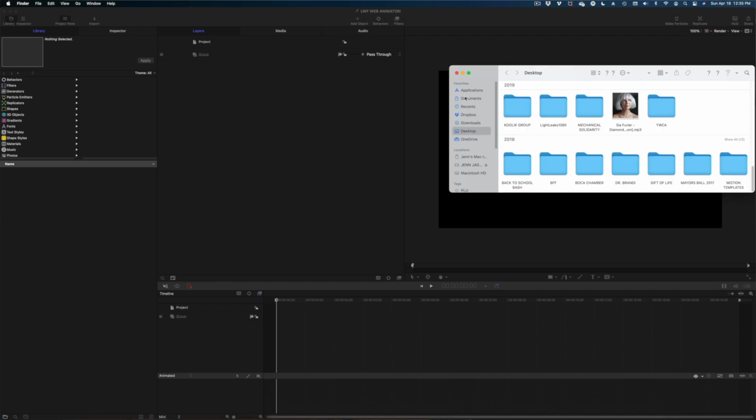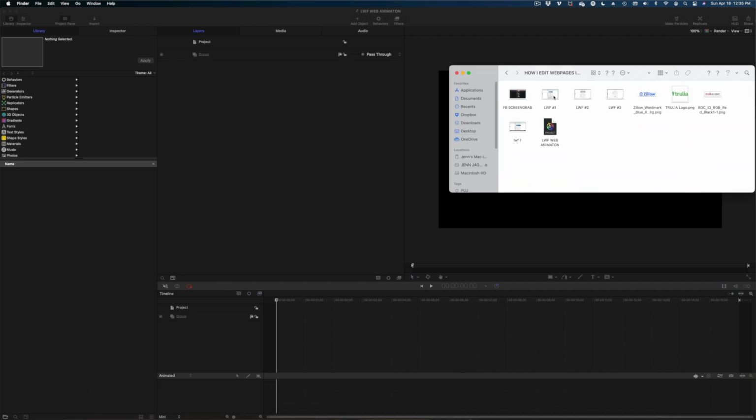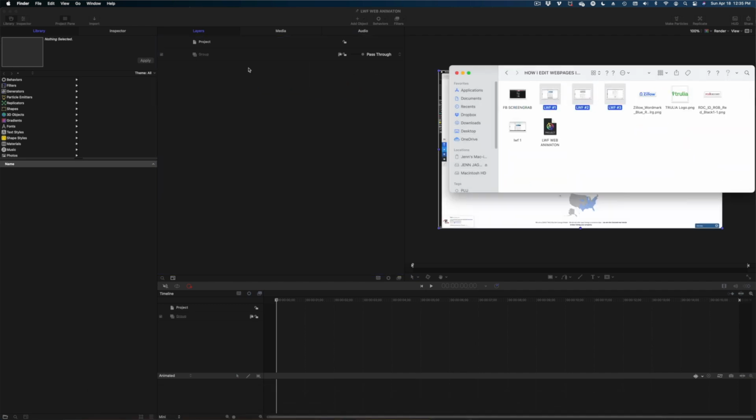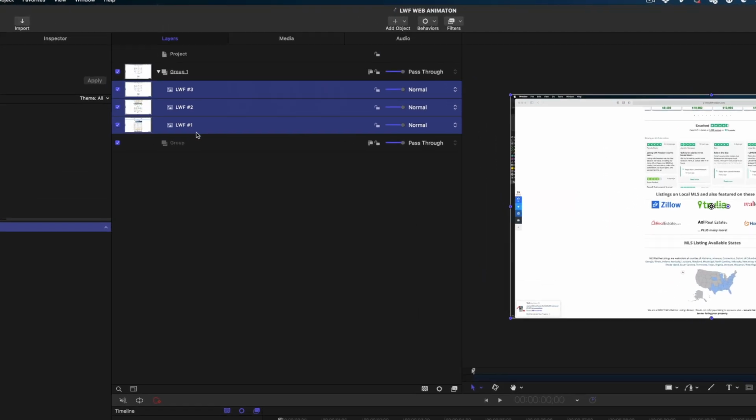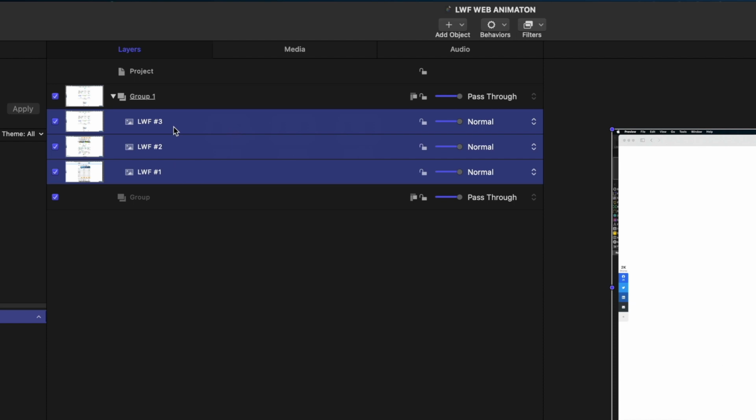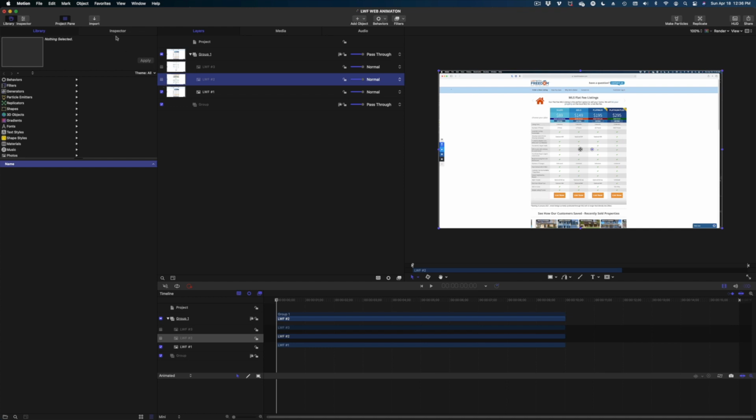The first thing I'm going to do is bring in those 3 images that we created and drop them in. We're going to want to make sure the top of the page is at the bottom of our project pane and the bottom of the website is stacked on top. So you see the reverse order here, 1, 2, 3 going up in my project pane. I'm going to turn off 2 and 3.